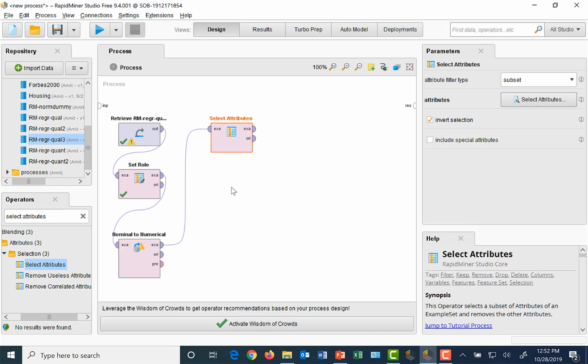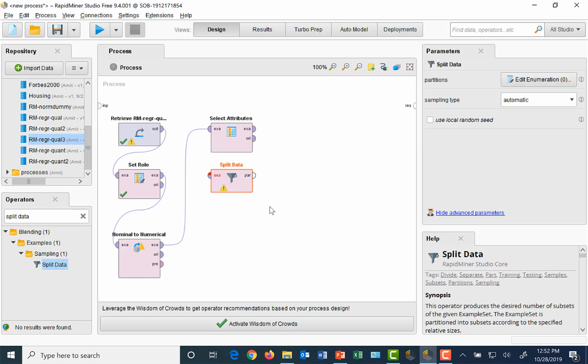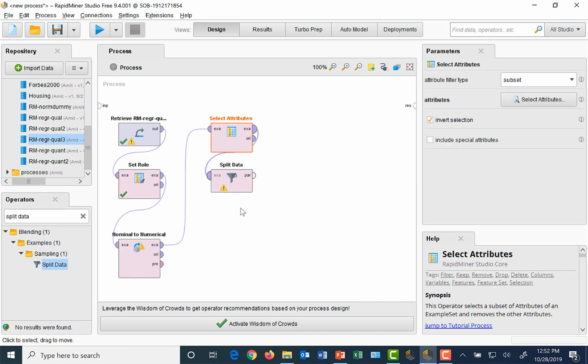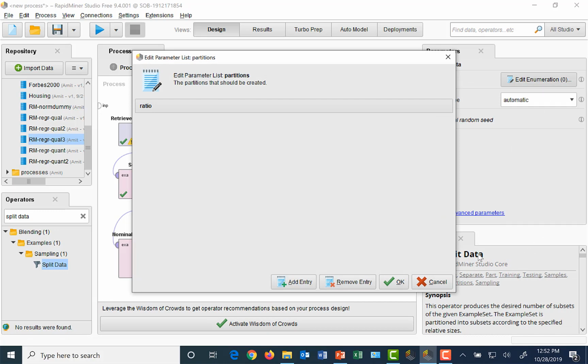The next step is I will split this data set into a training and validation data set. For that, I use the split data operator. So I bring that up here, and I connect the previous operator to it. I highlight split data, and I go over to the parameter box and click on add entry. I tell RapidMiner that the first partition should have 70% of the records. I add another entry where I tell RapidMiner that the second partition should consist of 30% of the records.